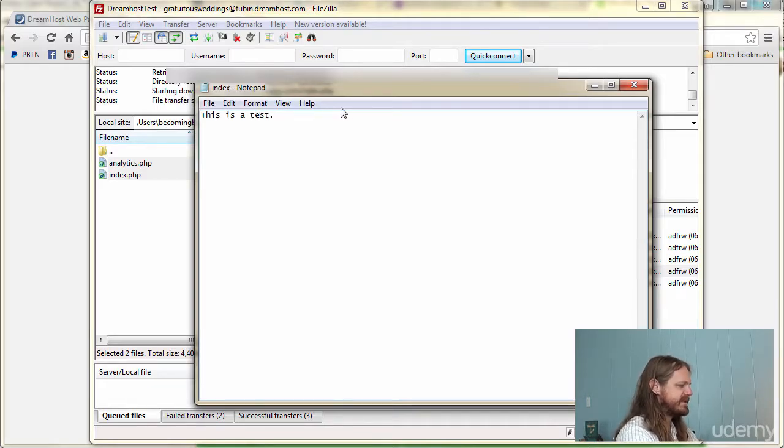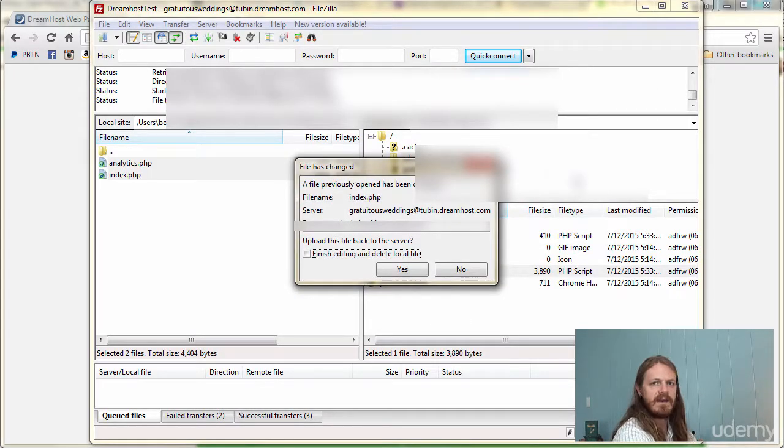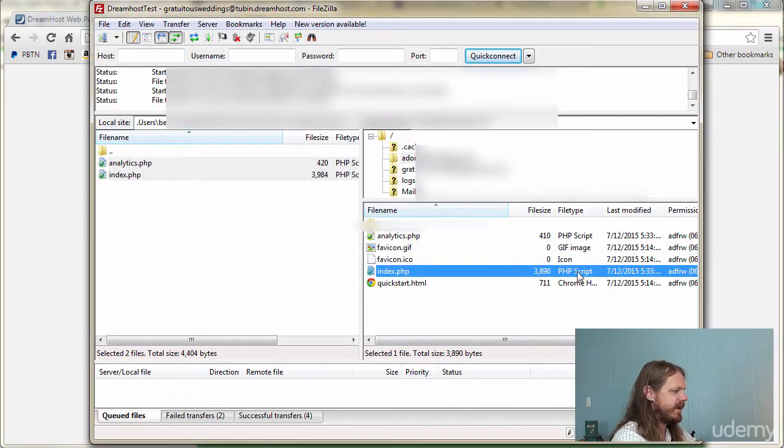So I'm just putting the words, "this is a test," and saving it. And if I save it and X out of the notepad, it comes up with this little thing. "File has changed. Would you like to upload it?" And I say yes, and it uploads it back here. Now it still shows it being 3,890, but if I right click and hit refresh, you'll see it changes. Now it's 15. So that's the file size. It should be much smaller because it's only that one line of text.